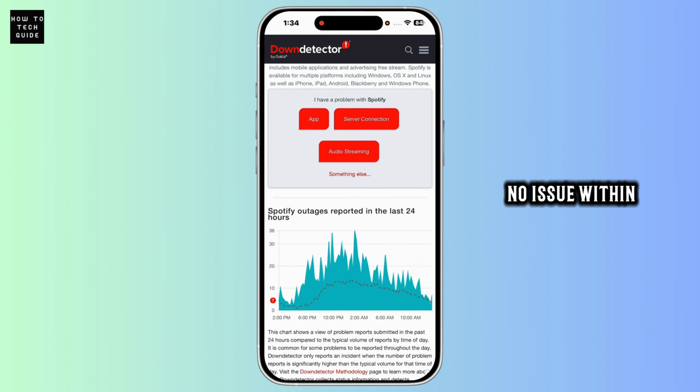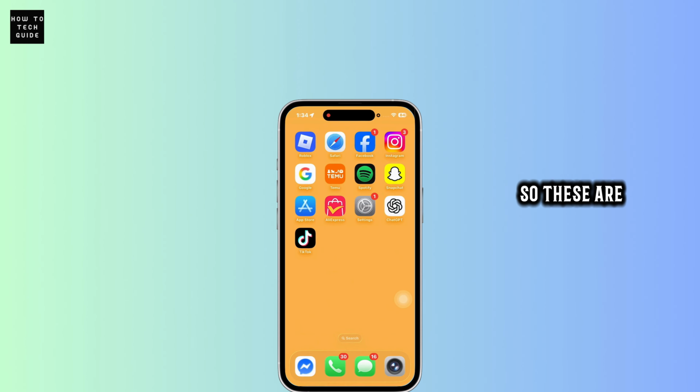If there is no issue with these apps, what you need to do is wait. As this is a new feature rolled out just a few days ago, this might not be available in all the regions. So you'll need to wait. So these are some fixes for Spotify not linking to Instagram notes.